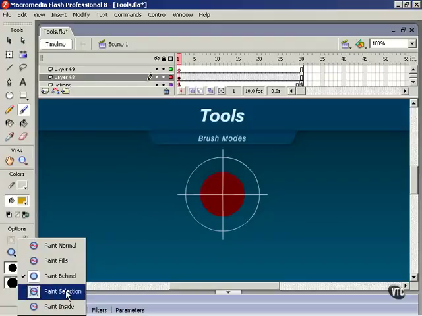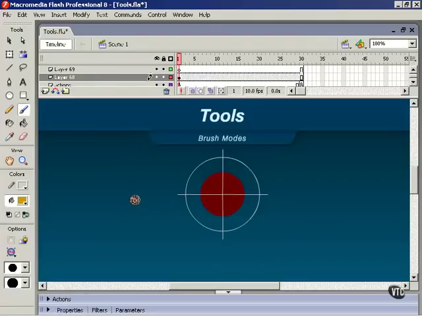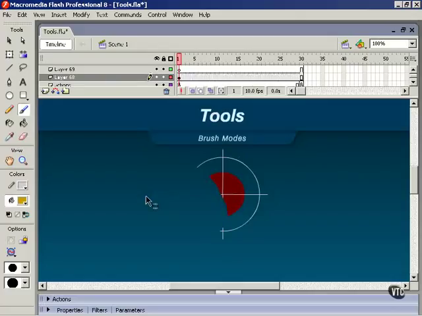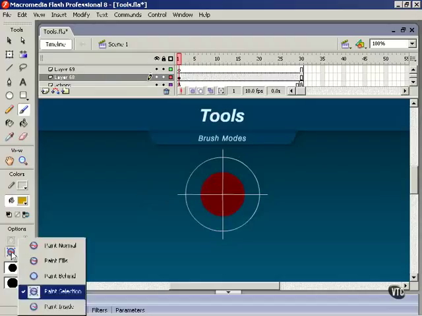The next one is Paint Selection, and this one is kind of cool. This will only paint filled areas, not strokes, and it will only paint areas that are currently selected. So, remember our earlier lesson on the lasso tool. Grab the lasso tool, and let's make a selection. I'm going to include part of this shape that I have here on the stage. Now go back to the brush tool, and make sure that the brush mode is set to Paint Selection, and let's see what happens. I'll draw across this, and there we go. Flash only paints in the area of the fill that's currently selected. Again, it does not paint over strokes or lines. Undo that, and let's look at the last mode.